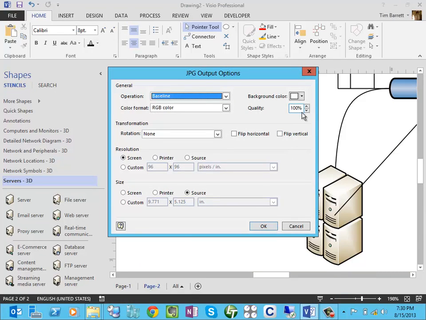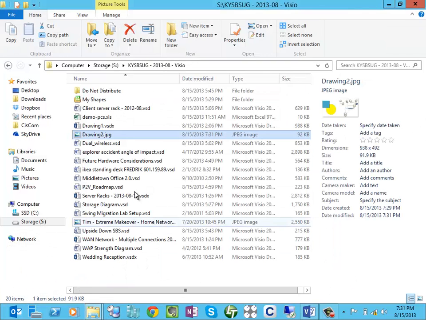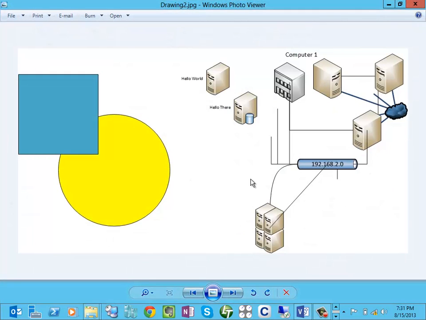I wish it saved these all the time, because I would always like it to be 100% quality, and sometimes your resolution changes, but just hit OK, and now when I go back and look at drawing 2, it's no longer 4K, it's 92K, and there's all my stuff. So a little bit about the file formats.